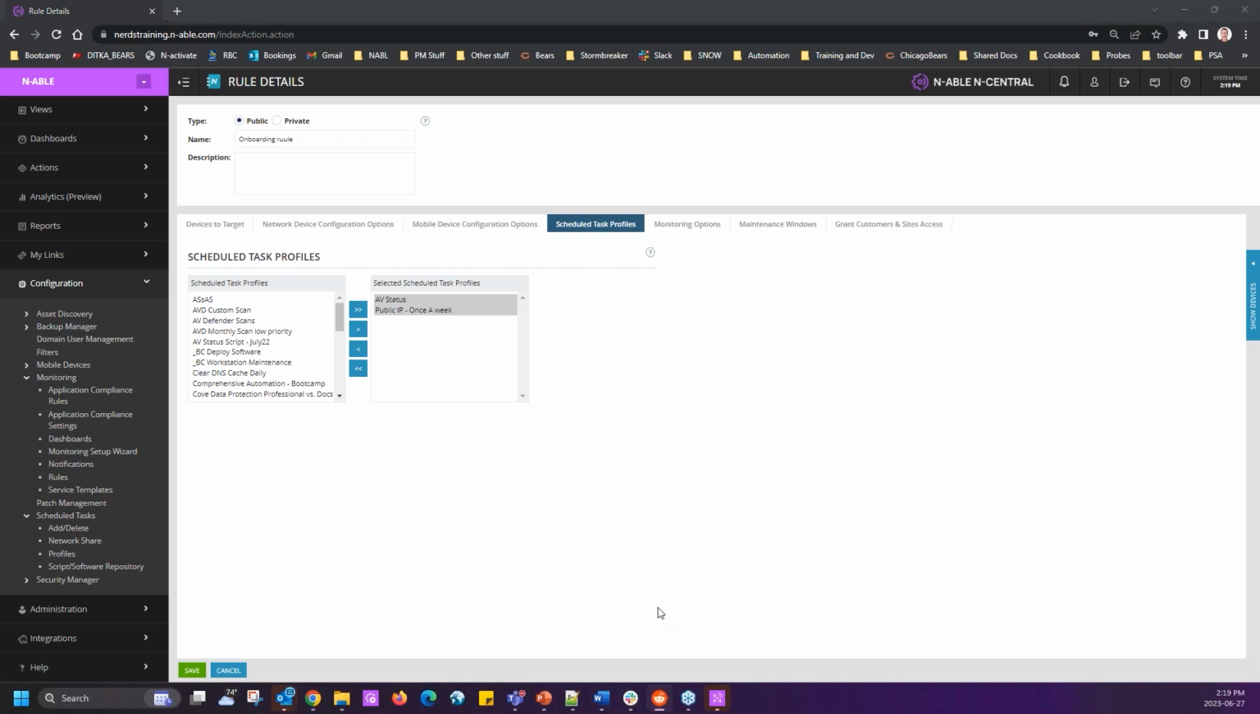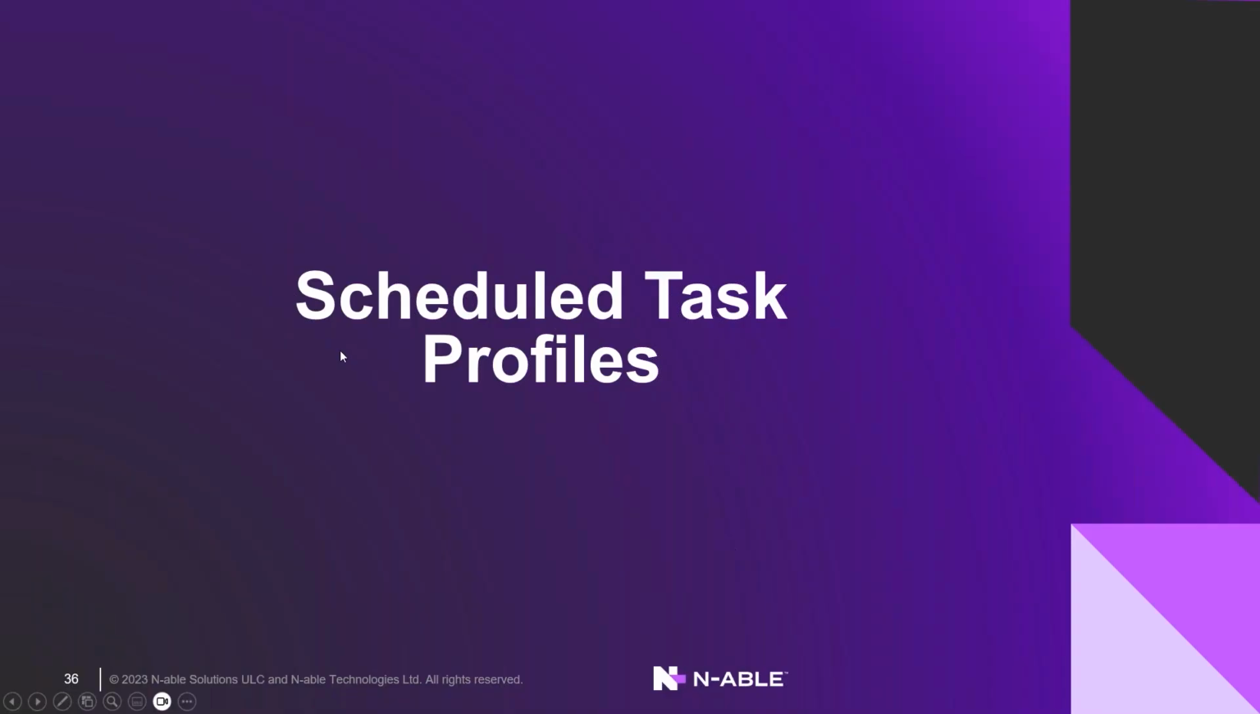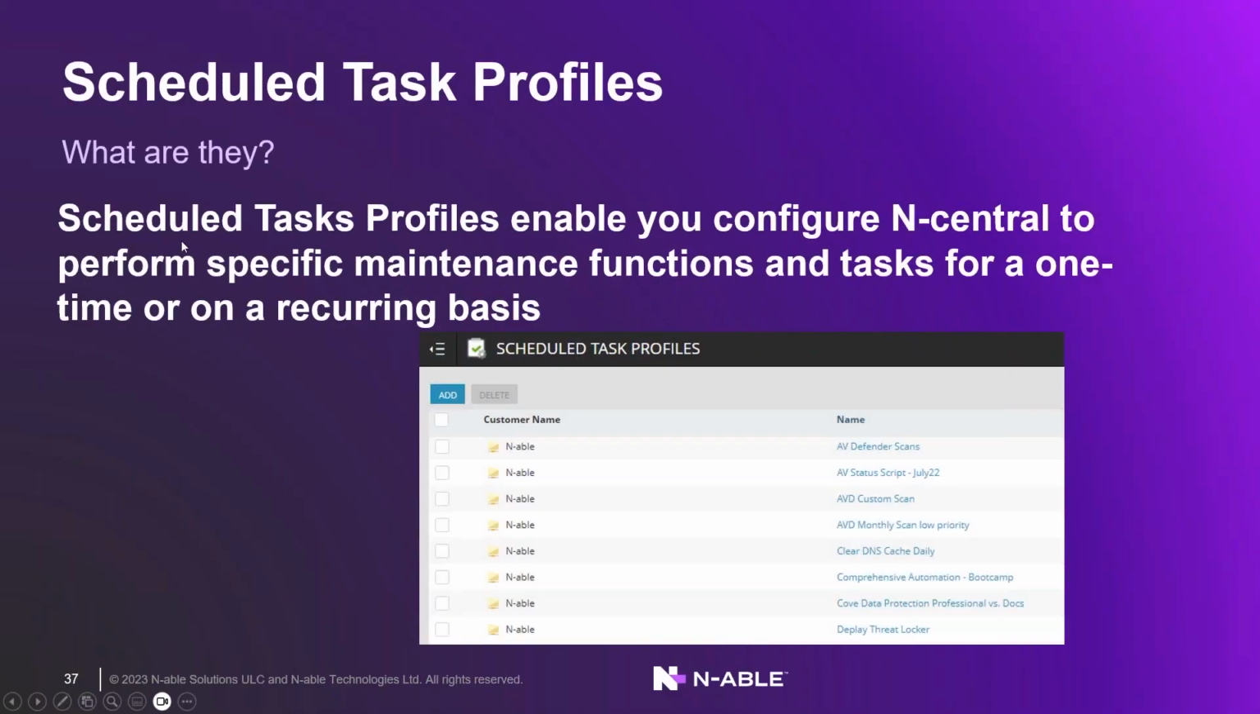Yeah, that's it. Let's go back to, I don't want Reddit. I want this there. Okay. Scheduled task profiles enable you to configure N-central to perform specific maintenance functions and tasks for a one-time or on a recurring basis. It is your all-encompassing way to insert automation and functionality into a rule.